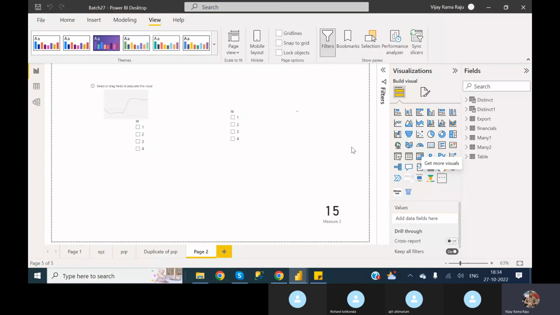Is it clear or not? This is how we can get it. Which one is easy? Either get more visuals is easy or import a visual from file is easy. Richard? Sir, get more visuals is easy because directly we can get into the marketplace store and load the data, right? Okay.